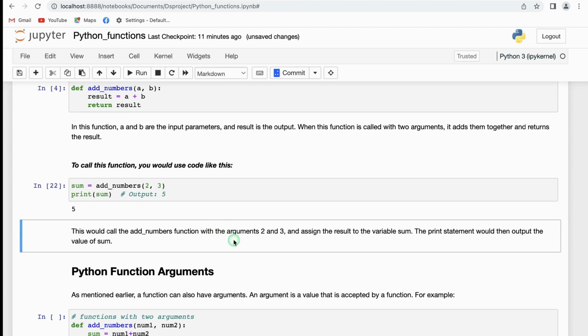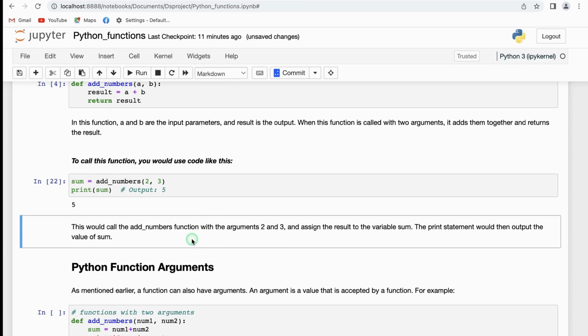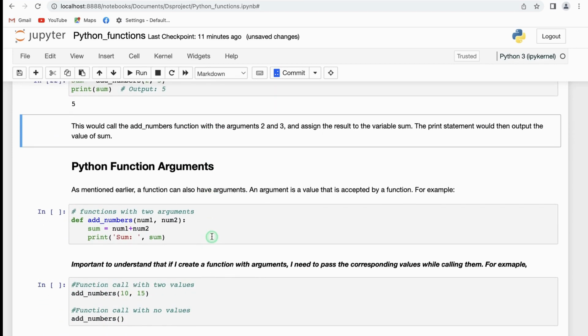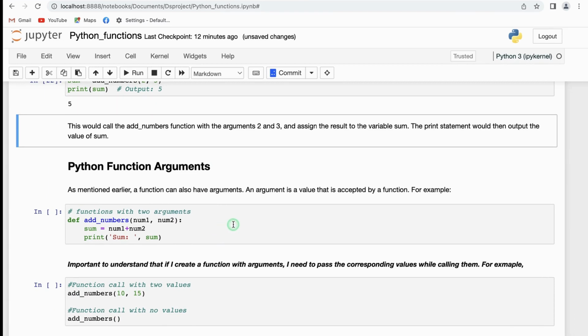So 2 plus 3 is equal to 5, which is already printed out here. So let's learn about Python function arguments. As mentioned earlier, a function can also have arguments. An argument is a value that is accepted by a function. For example, here is a function with 2 arguments.